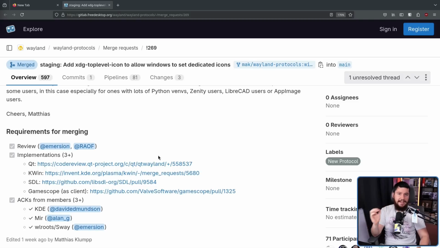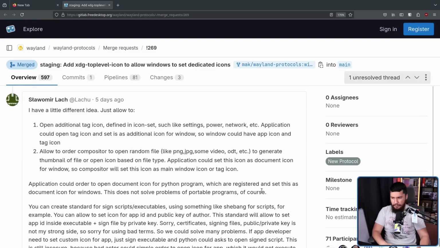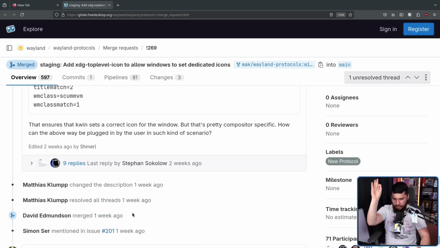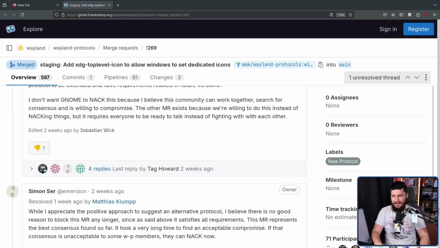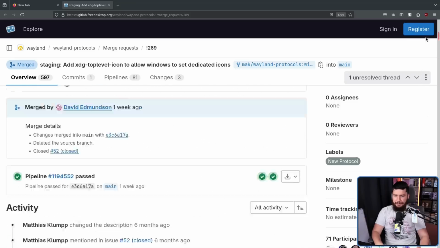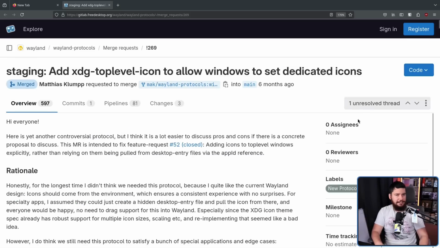Now, at this stage, it has its reviews. It has its 3 or more implementations and 3 or more acknowledgements. And you might notice this right here. This protocol, as of about 2 weeks ago, this says a week ago, but GitLab is drunk, it's 12 days ago, this actually got merged. So you might notice this bar right here. There was a bit of trial and tribulation to get it merged. So let's go through that.